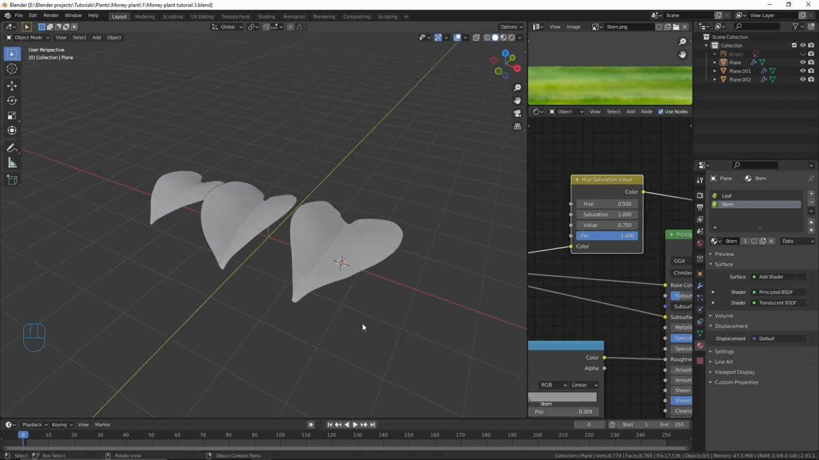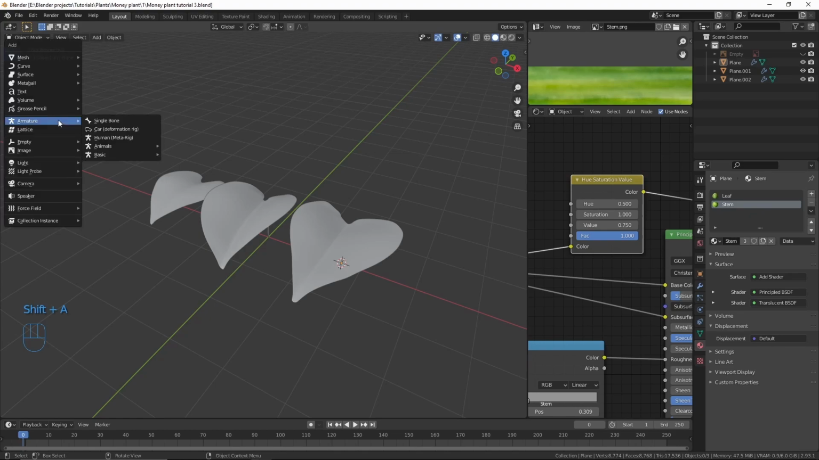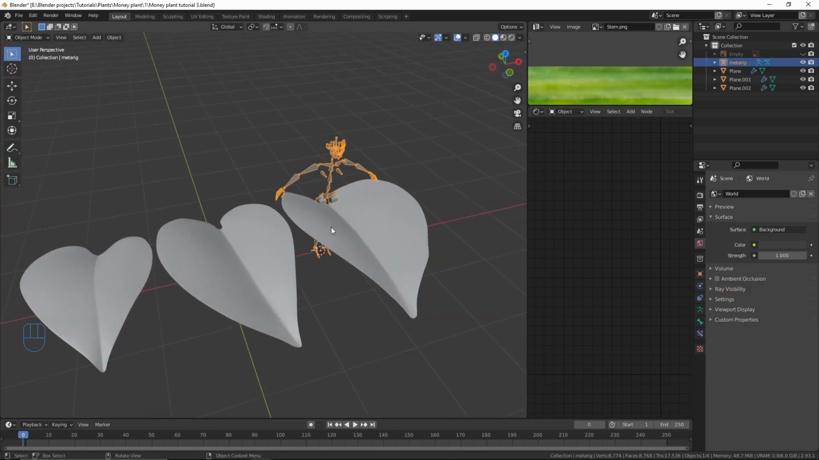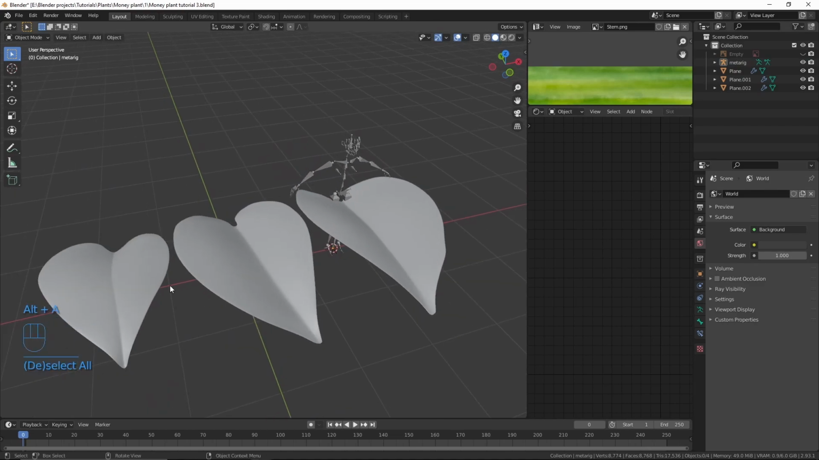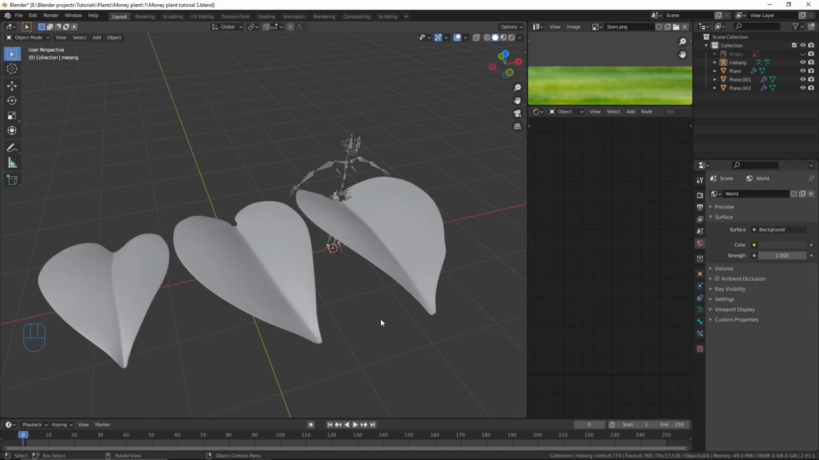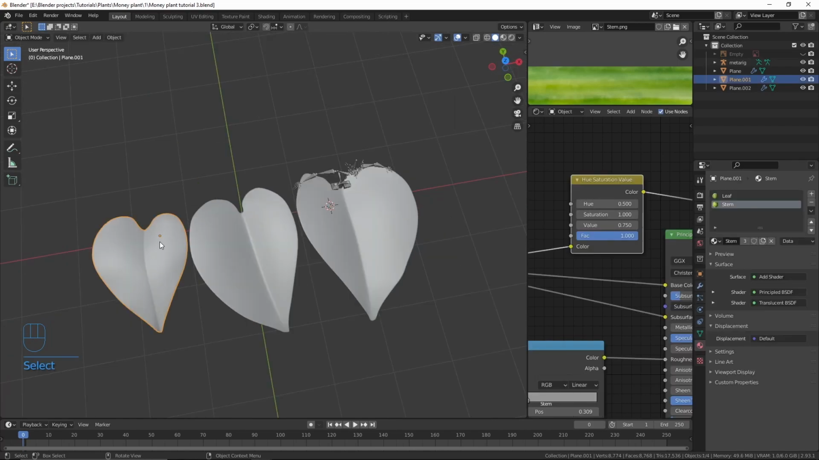And now let's correct the scale of our leaves. So for comparison, I'm gonna add an armature human metarig, and you can add that if you have enabled the Rigify add-on in the preferences. And now we get a human rig, and this is the scale of a human, and these are our leaves. And these are so huge, and the length of this leaf is about 5.5 centimeters.